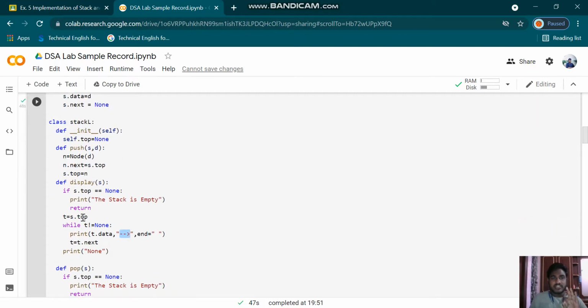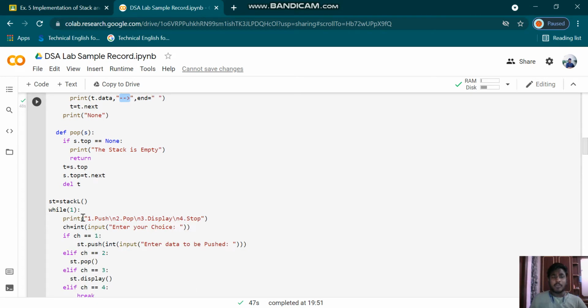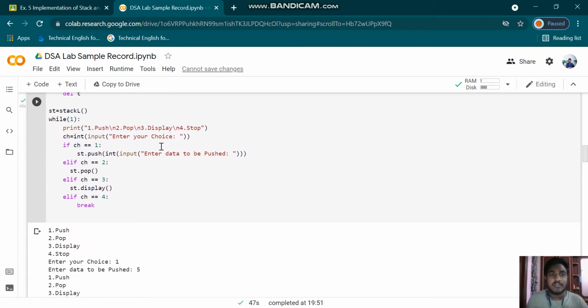After performing these three operations, I am going to create a menu driven program for getting user choice, whether the user wants to do push function, pop function, or display function according to user choice. So we all know while loop is used to execute a block of statements. So I'm using a while loop and I'm printing those functions. First one push, pop, display, and stop for ending the execution of output. So next I'm getting the choice from the user.